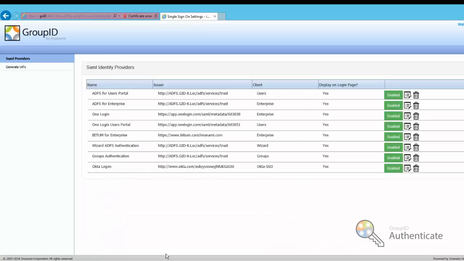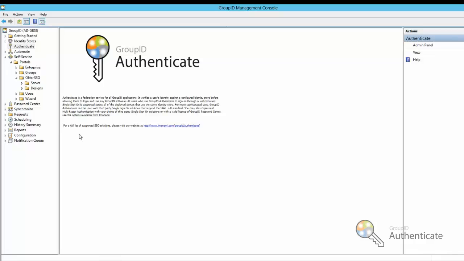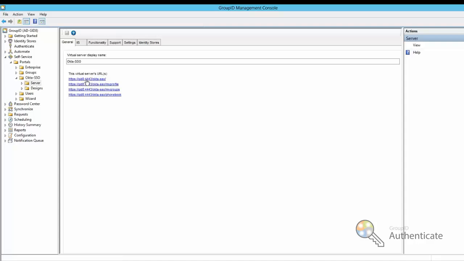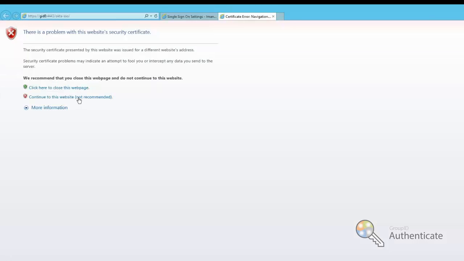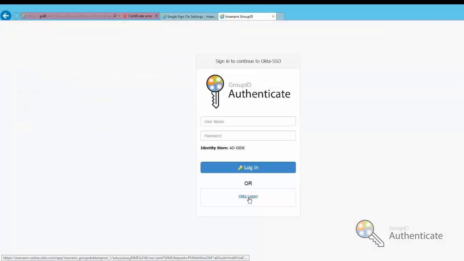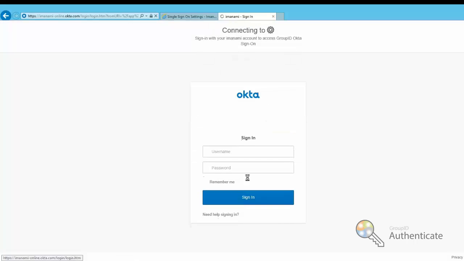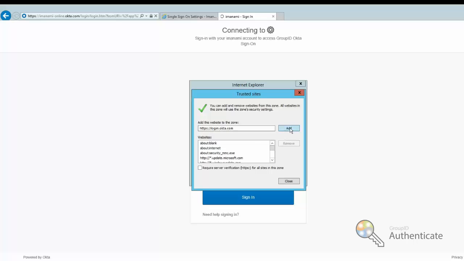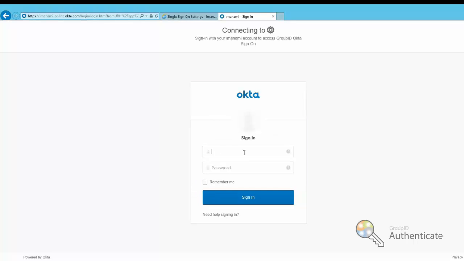Now we have an OKTA logon configured. Let's verify if it's working. So I'm going to go to GroupID, the application itself, click on the URL, and I will just continue to the website and hit the OKTA logon button on the link. And as you can see, I've been taken to the OKTA logon screen. So here I can just log in as Ben.